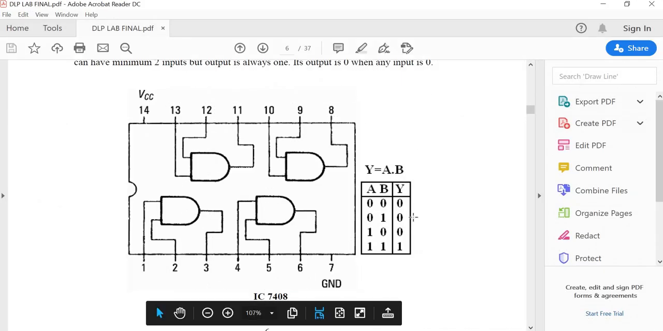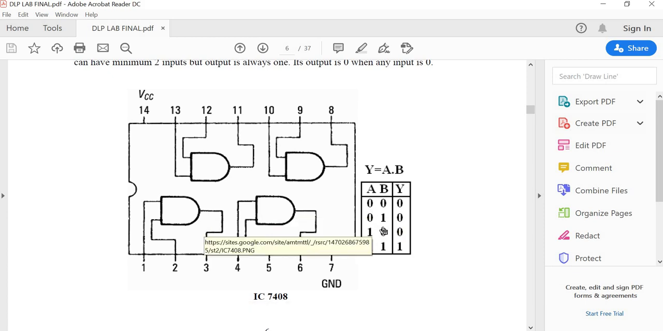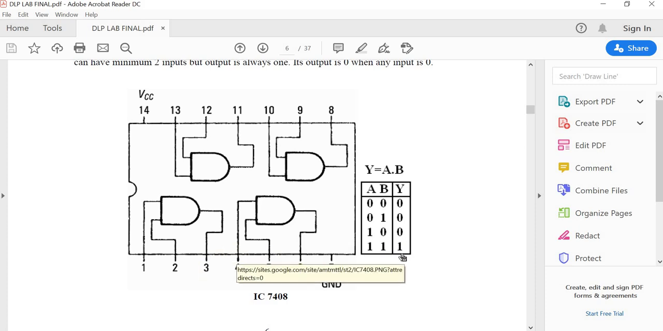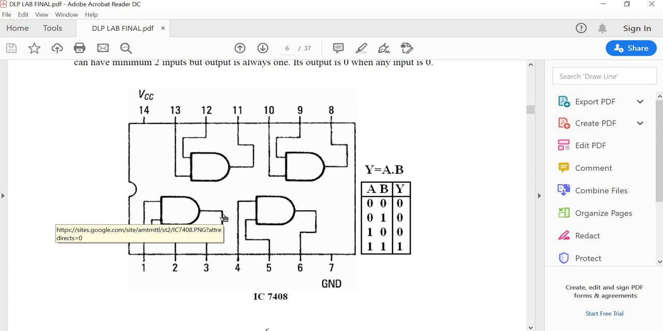So in the truth table, you can see when inputs are 0 0, output is 0. When inputs are 0 1, output is 0. When inputs are 1 0, output is 0. When inputs are 1 1, output is 1. That means the AND gate produces output 1 only when all the inputs are 1.